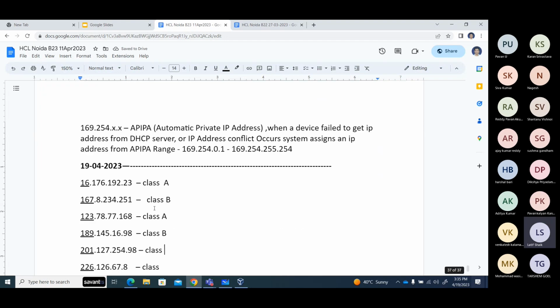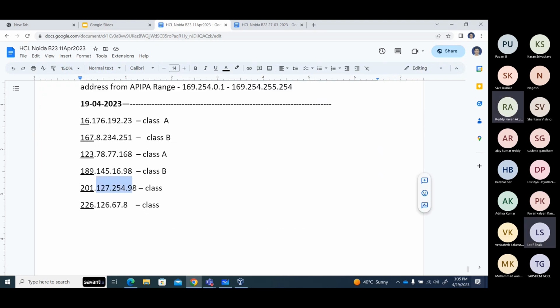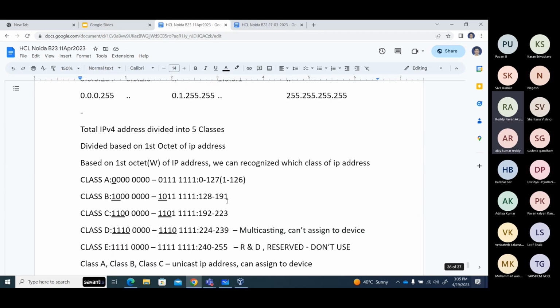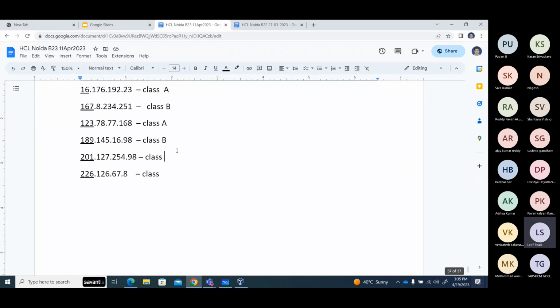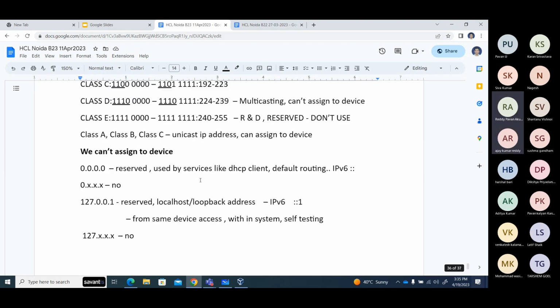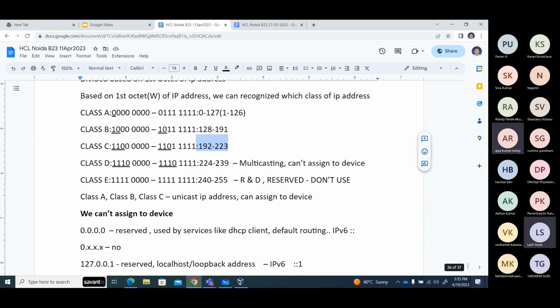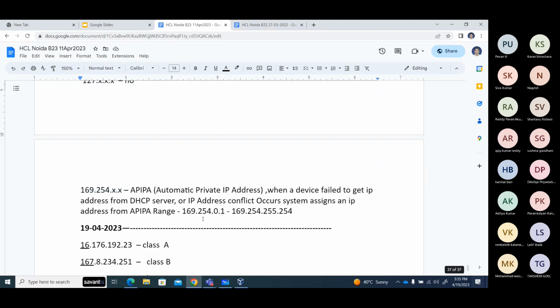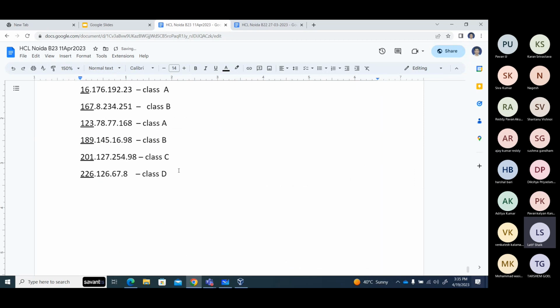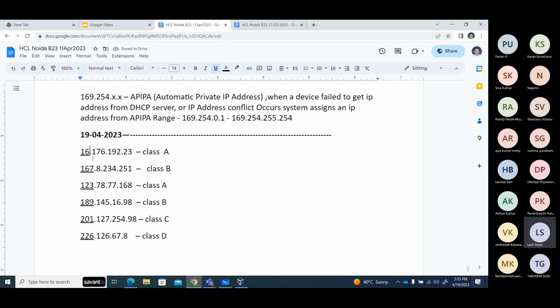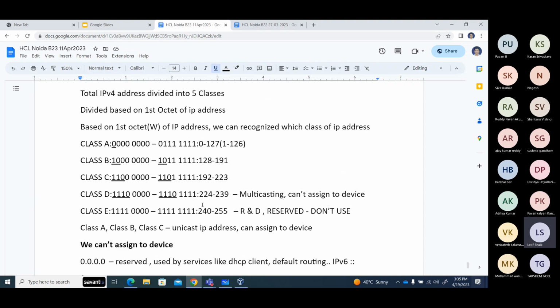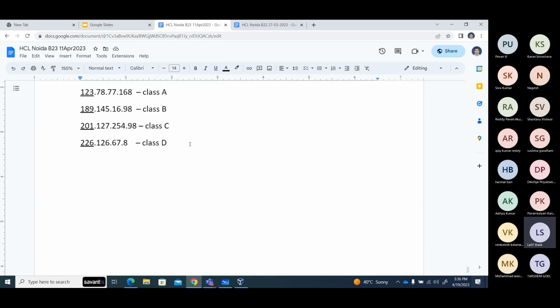201.127... Class C, sir. Class C. Very good. 226.126.67. Class D, sir. 223 means Class D. 226, Class D. Okay, like that. First, see the first octet and check with this range table, and you can identify which class it is.